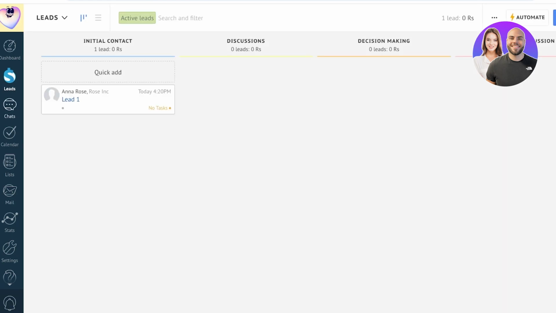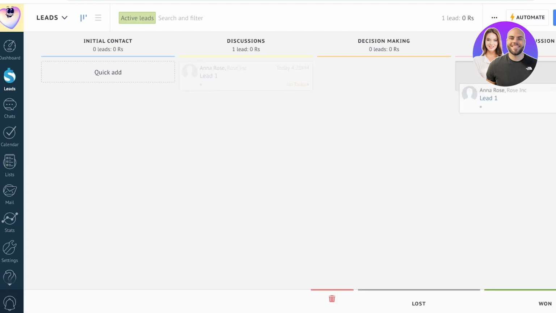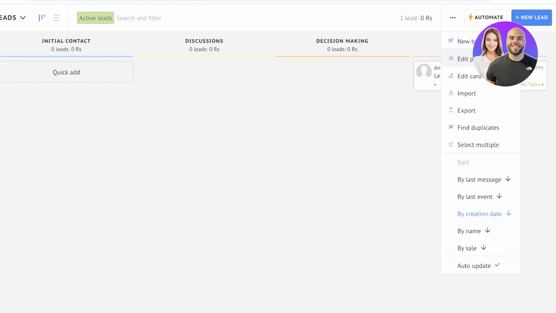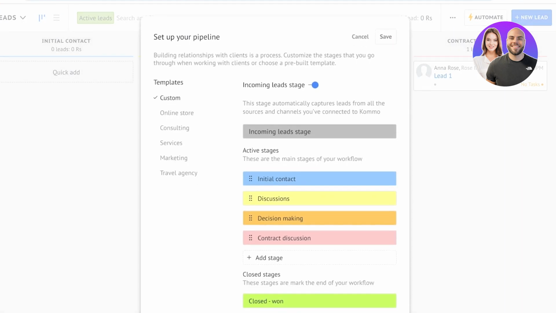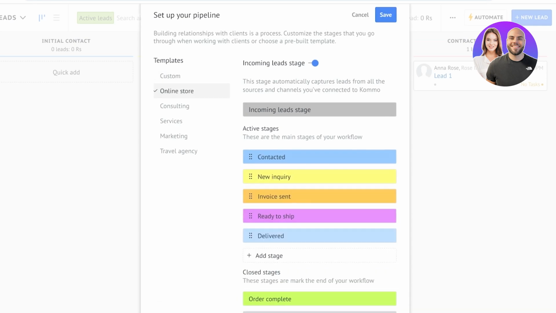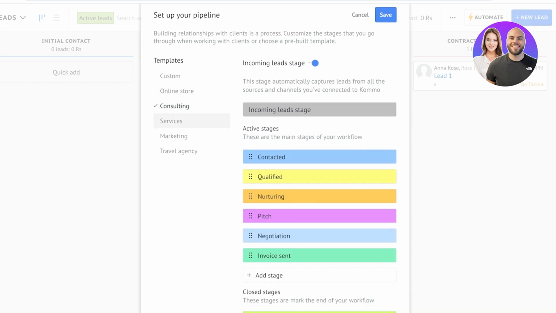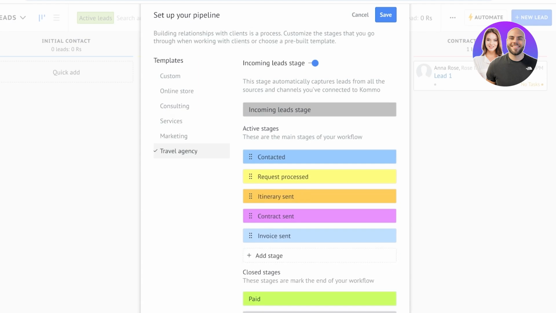Once you have created a lead, you can move a lead towards the different stages. First, you have initial contact, discussion, decision-making, and then you have contract discussion. Then after that, you can move it either into the lost or the won pile. You can click on the top right and then click on Edit Pipeline to edit your sales pipelines. So you will see there is an option for you to customize to online store, consulting, services, marketing, travel agency.